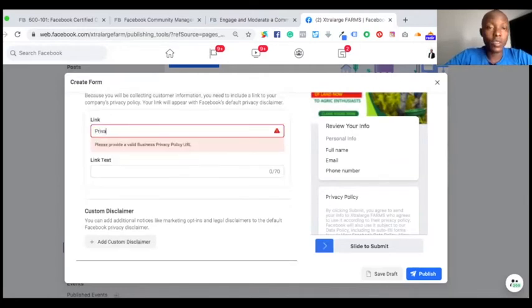Not just is only very good, it's part of the best practice. Sorry, that's where the link will go: privacy policy. If you don't have this, I can assure you that Facebook will not approve it. So that's one of the best practices.